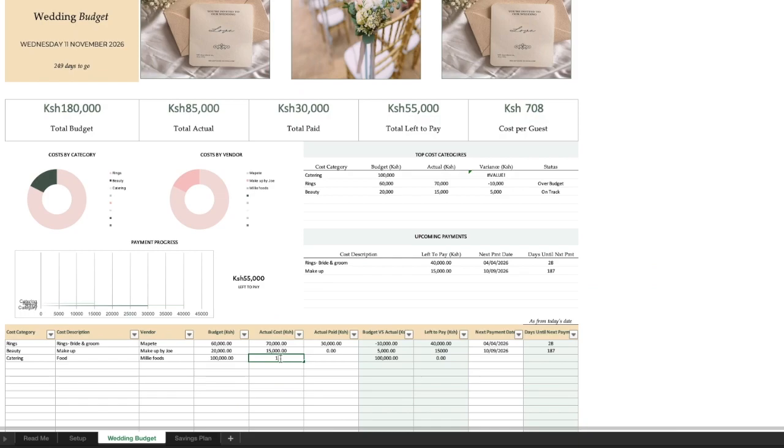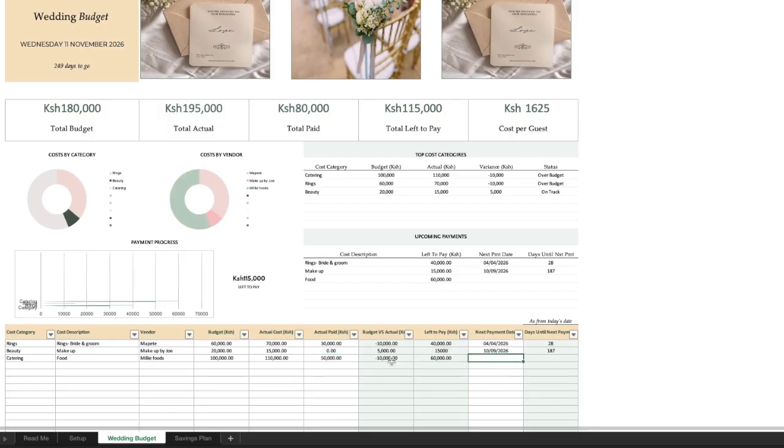Then the last thing, let's enter the actual cost for the budget. Let's say for this instance, it was 110,000. So you went above the budget, and you can see the budget versus actual is negative 10. It means you've gone over the budget. Then you've paid 50,000, so the left to pay is 60,000. The next payment date is, let's say, the 31st of August 2026. And again, you can see that the days have auto-populated.